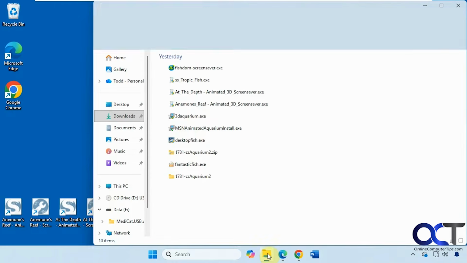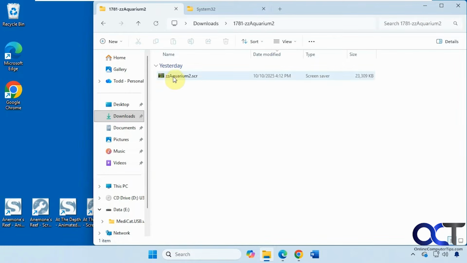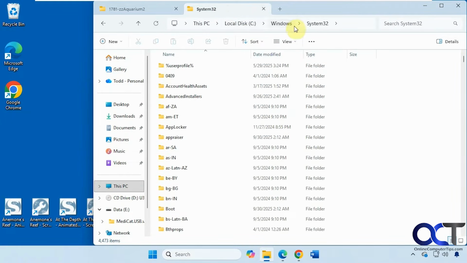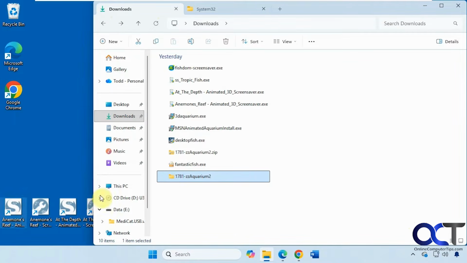All right, so let me show you the downloads here. You can see here are the executables. Here's the MSN one. And there was one, this Aquarium 2, that was a zip file. When you unzip it, it'll just be a SCR file, a screensaver file. All you need to do for these types of files, for the most part, is copy them and put them in your Windows/System32 folder. Just paste them into the root of that folder, and then they should show up as a screensaver. But for the rest of these, you're going to have to actually install them and just say no to creating the desktop shortcut unless you really want it.